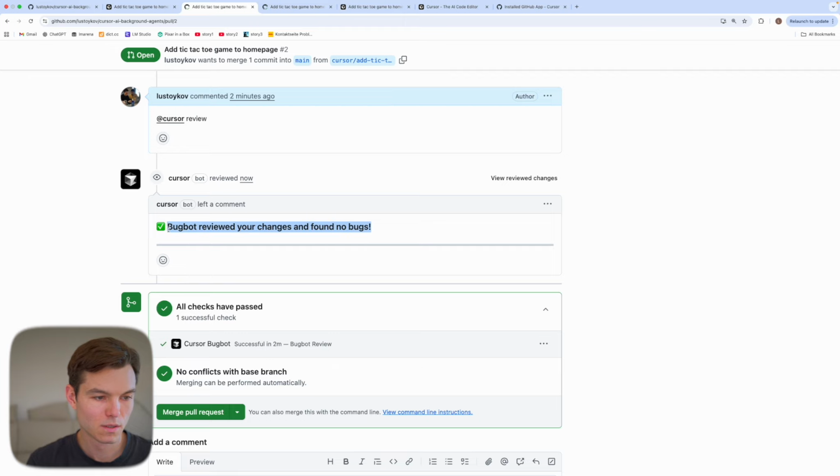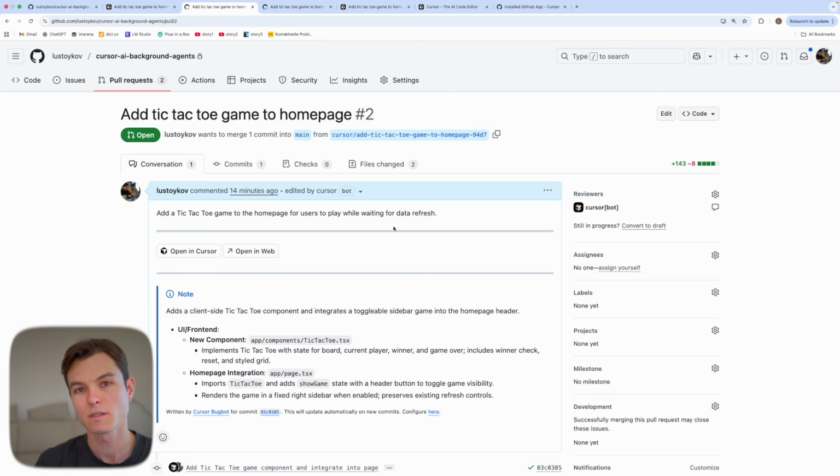And BugBot comes back with: BugBot reviewed your changes and found no bugs. We're really happy with it. That's all I wanted to share about background agents in Cursor and BugBot.